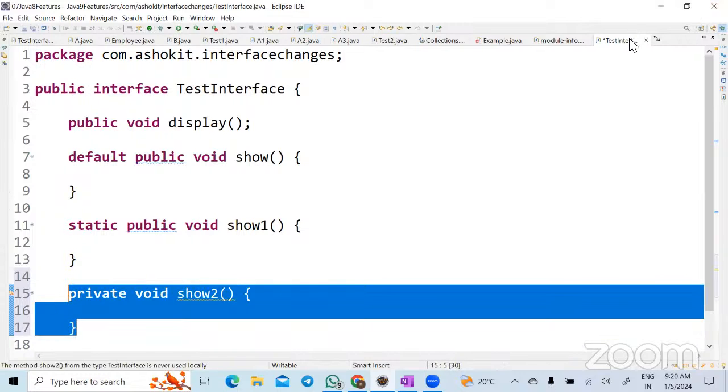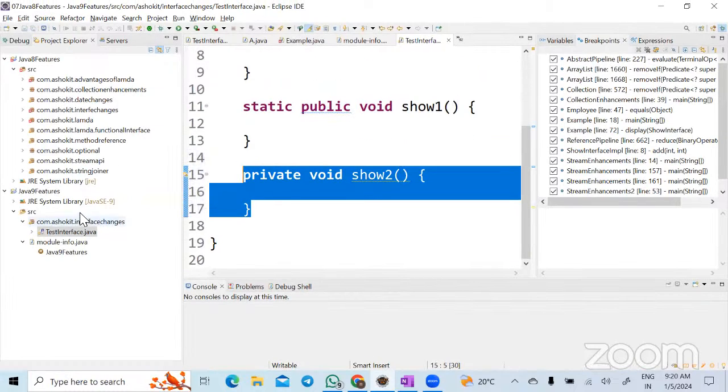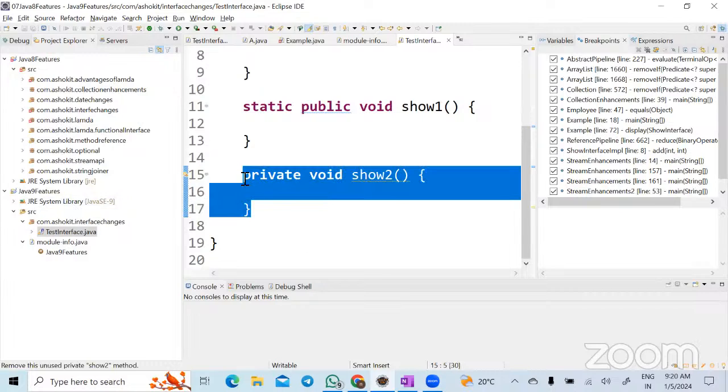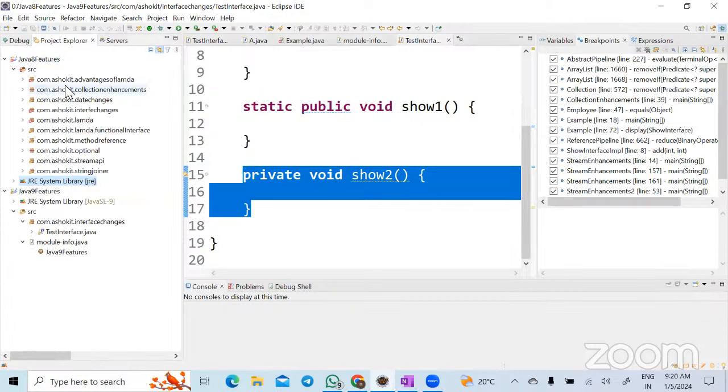Yes. Now let's copy this. See, I'm not getting any compilation error because my runtime environment is Java 9. Because this feature is added in Java 9, you can do it. Now cut this and go to the Java 8 project. See here, this Java 8 features. What is the runtime environment? JRE system library, which is nothing but Java 1.8. Now let's go here and add this.